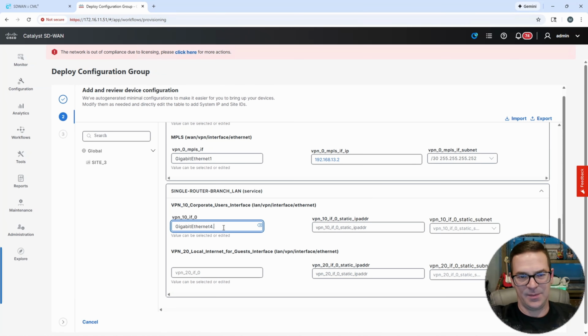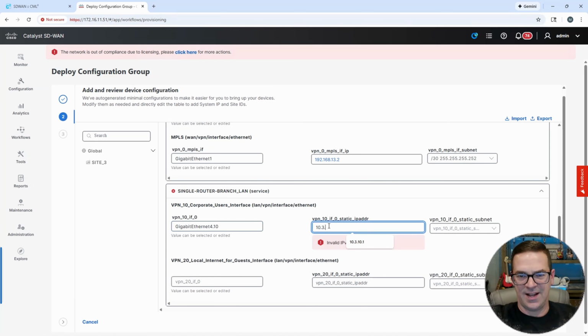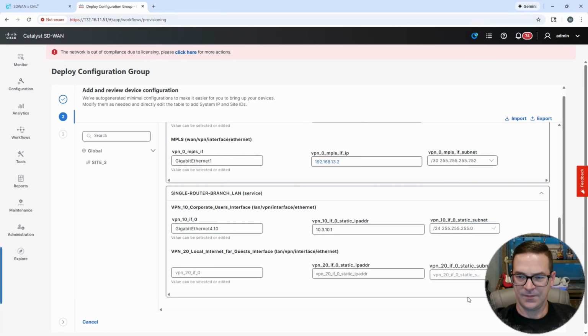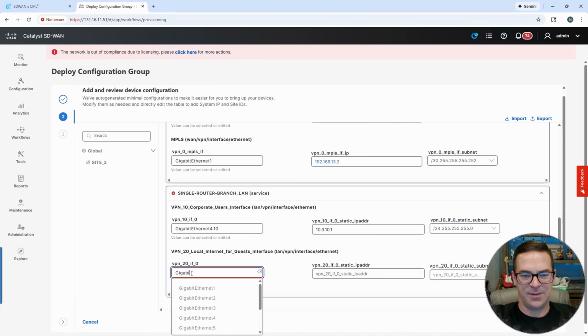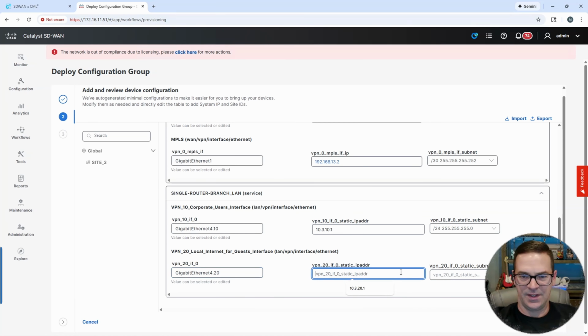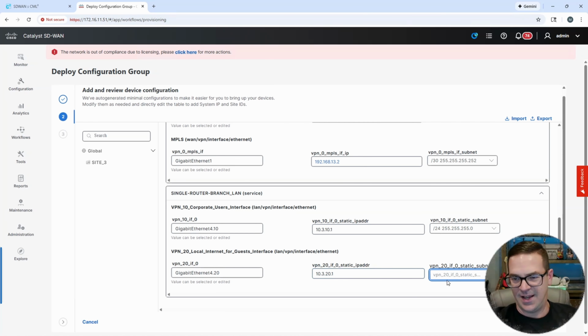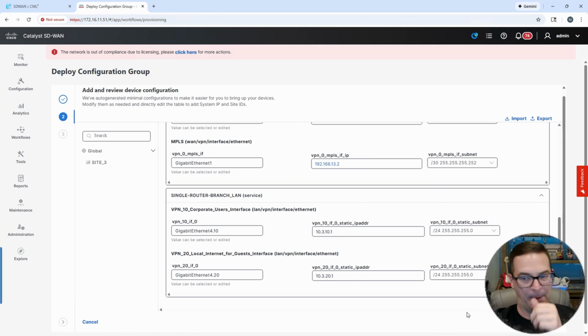So let's go ahead and tell it that Gigabit Ethernet 4.10 is for VPN 10. That should correspond to 10.3.10.1, and we'll make that a /24. For VPN 20, it's going to be Gigabit Ethernet 4.20. It's going to be 10.3.20.1, and that is likewise going to be a /24.